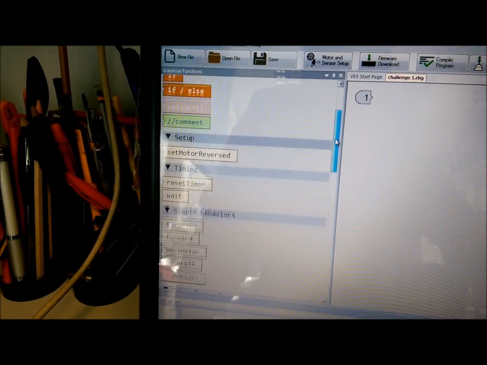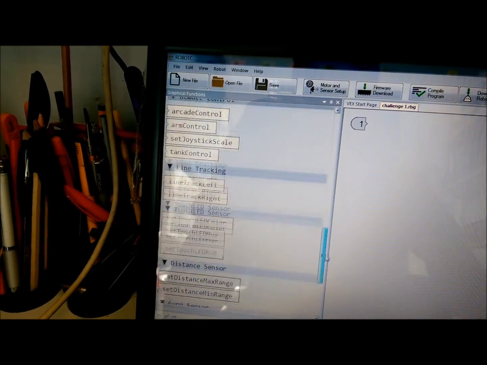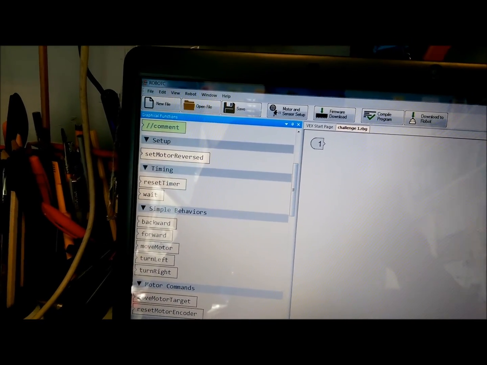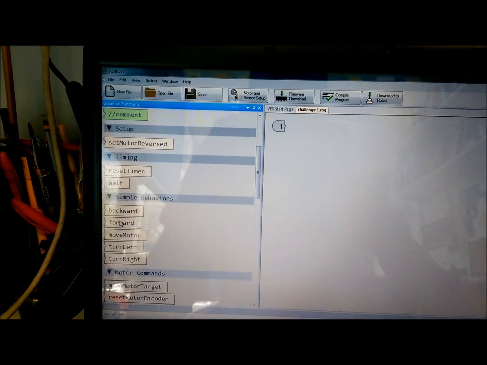That's fine. Right, on the left are all of your program commands. These are all the things that make the robot do different things. We'll learn about them more in different lessons, but for the first lesson, you're going to be working on backwards and forwards. Whatever command you want, you just drag it out.